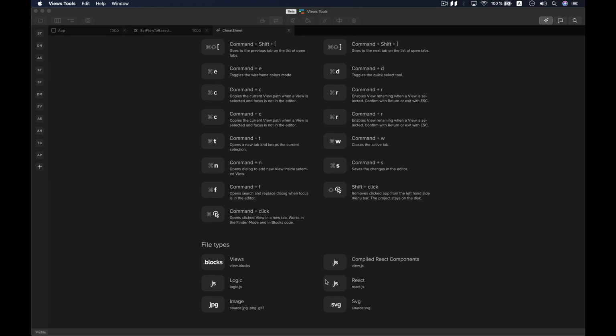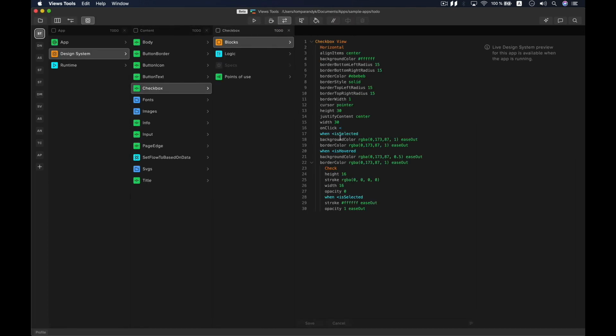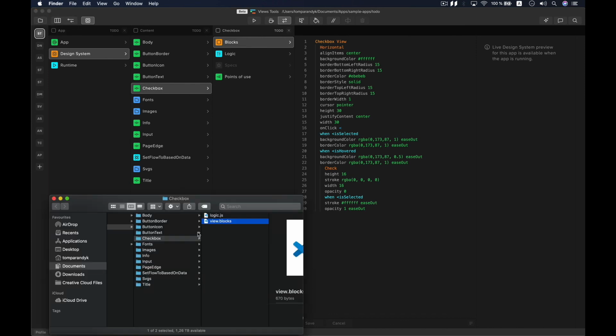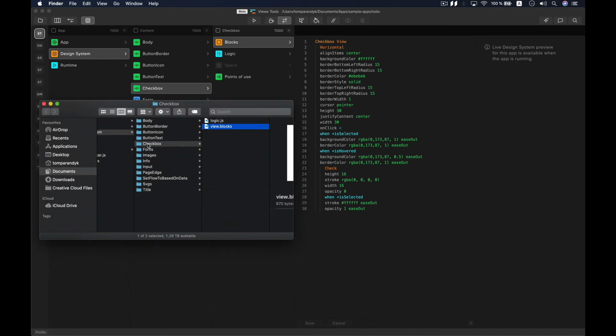When it comes to files, we've decided to use folder names with generic file types inside. This strategy allows us to save time and avoid bugs when we move files around. The convention is straightforward. To create a new view, make a folder and give it a name. Then put view.blocks file inside.